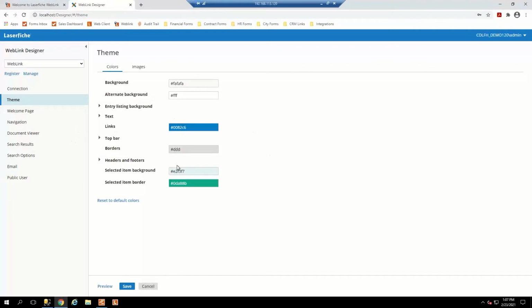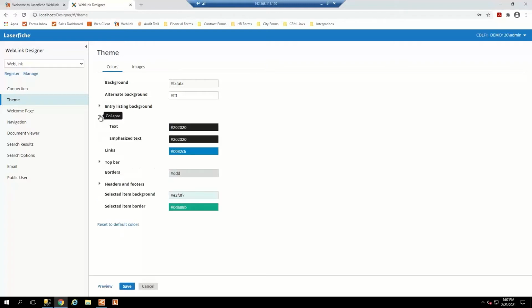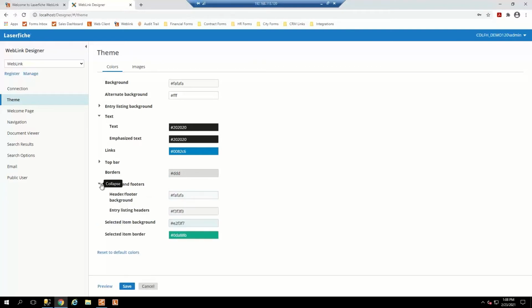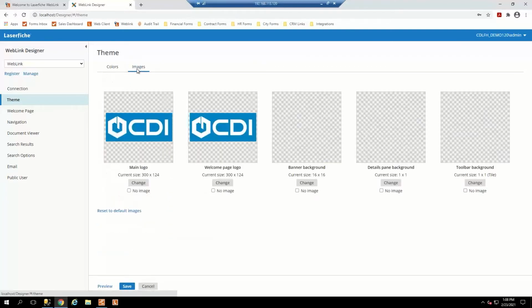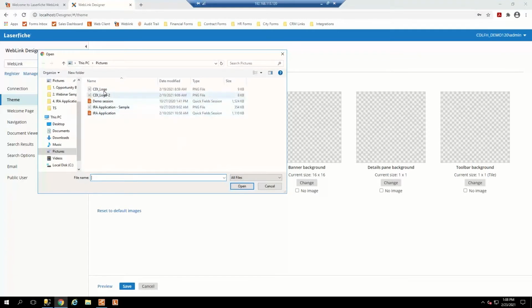Now the default colors are going to be green, white, grays, and some blues. But you can go ahead and change the color of the text, change the top bars, change the headers and footers, and everything else. You'll notice to the right of the colors, we have the options to change our images as well. I've noticed that the images work best if they are a JPEG, but you can just go in, it'll let you browse out to a local folder, and then you can select those.